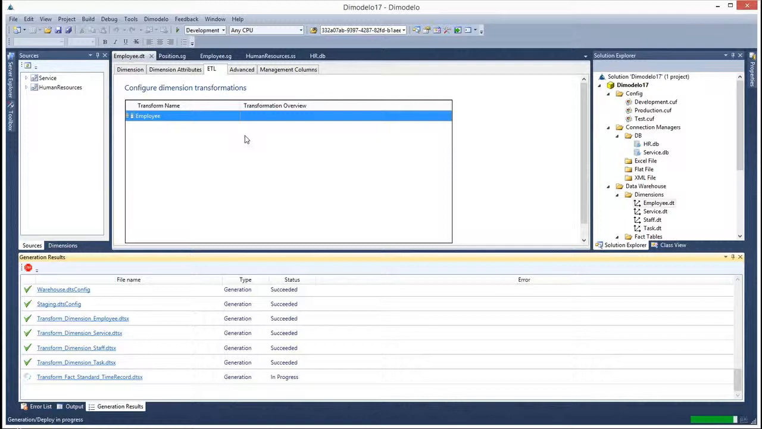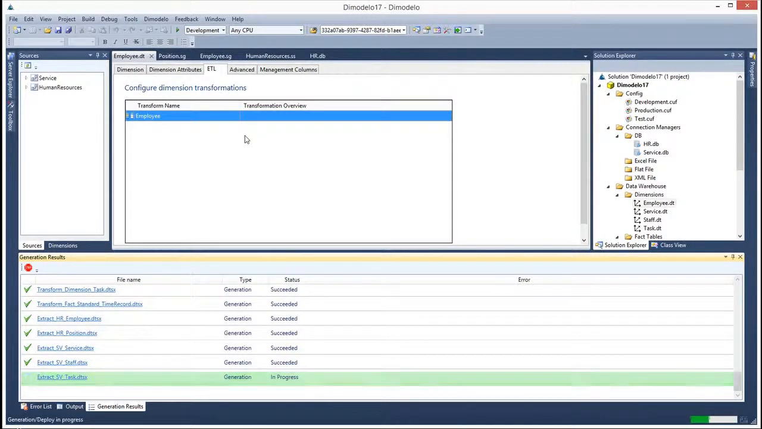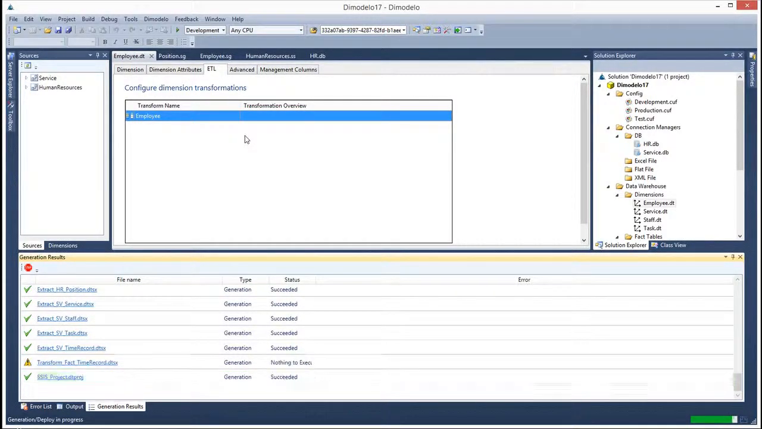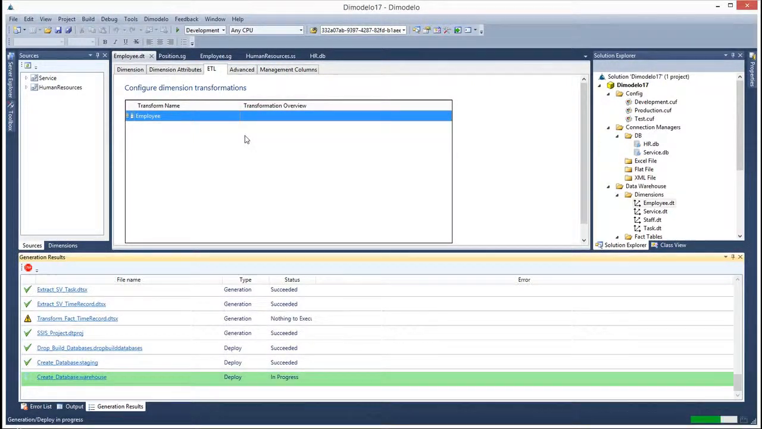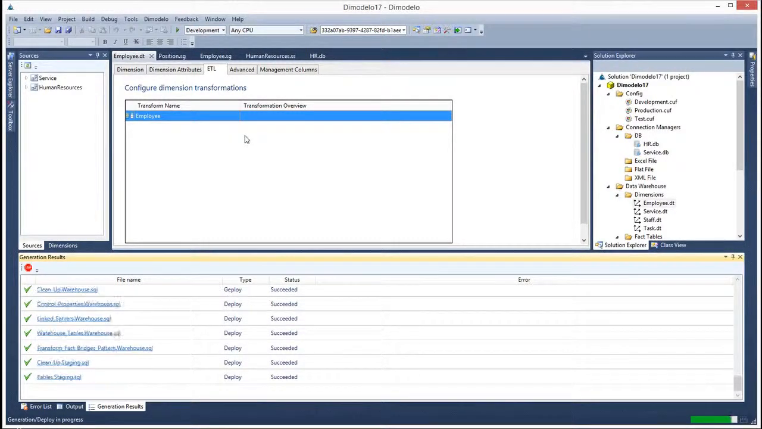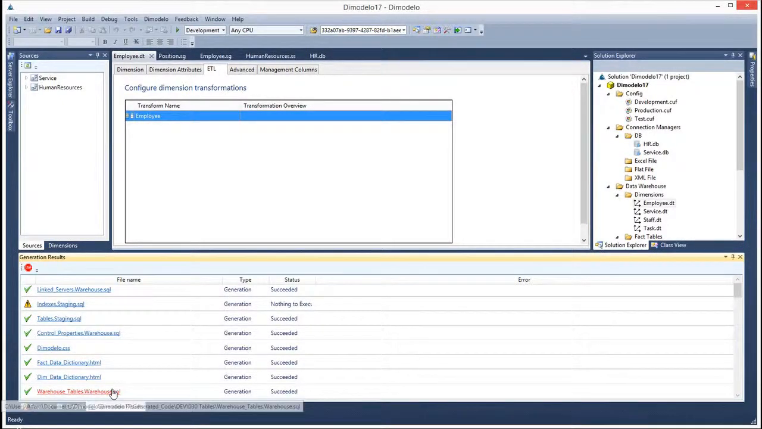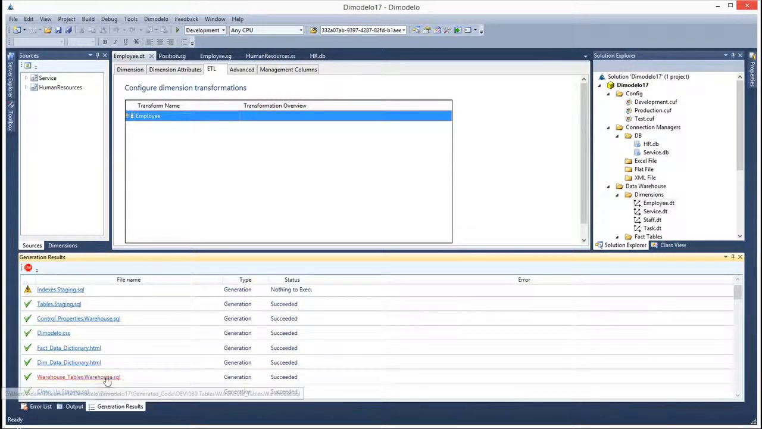An important thing to note is that you can click on any one of these links in this generation results window, and it will open up the appropriate viewer for that. So if you click on a .sql file, it'll open up SQL Server Management Studio. If you click on the SSIS project, it'll open up the SSIS project in Visual Studio. So let's try that right now. We'll go and have a look at one of the SQL files that it has generated, and we'll take a look at the warehouse tables SQL.